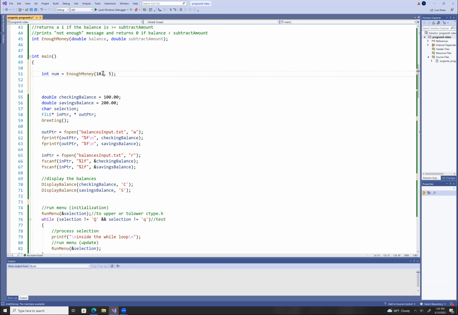To be more correct, we could put doubles in here. Again, we are just testing the function to make sure that it works. So then of course I want to print that onto the screen. There's no way to know if it's working. Num is %d.